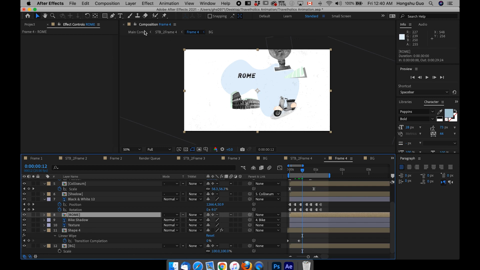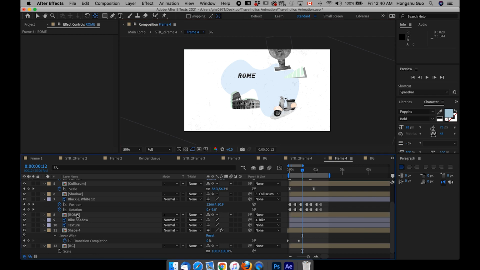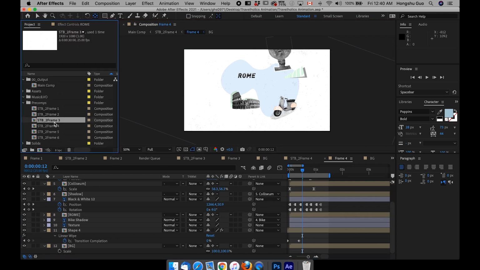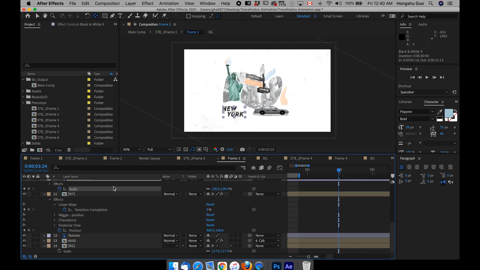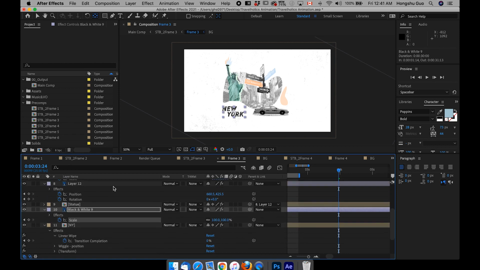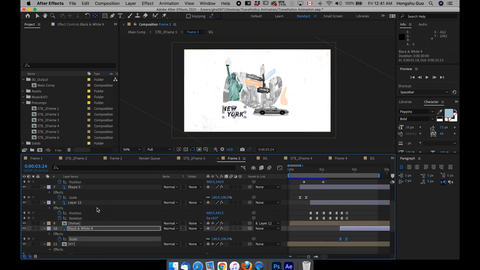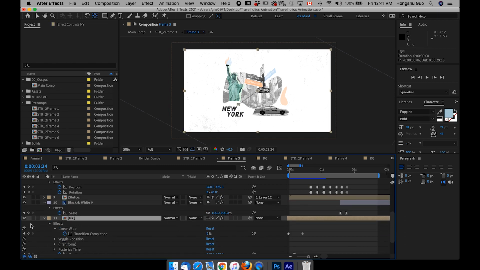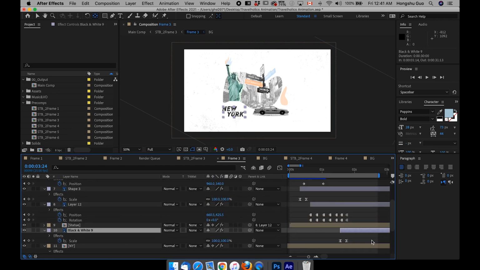I need to set the anchor point to the center of the text. Let's just set the anchor point over here. And then what we can do is we can go back to frame 3 to copy the animation of this New York text. There are 2 benefits when you're copy and pasting keyframes. One is that you don't have to do it again, and the other one is you can keep everything consistent. I just need to find this New York text over here and then copy the keyframes.